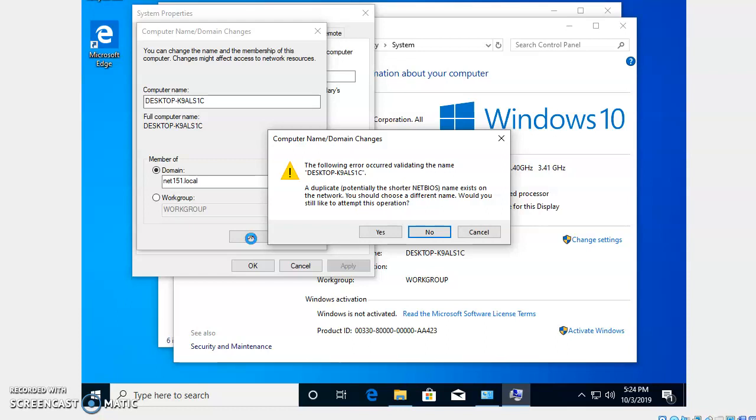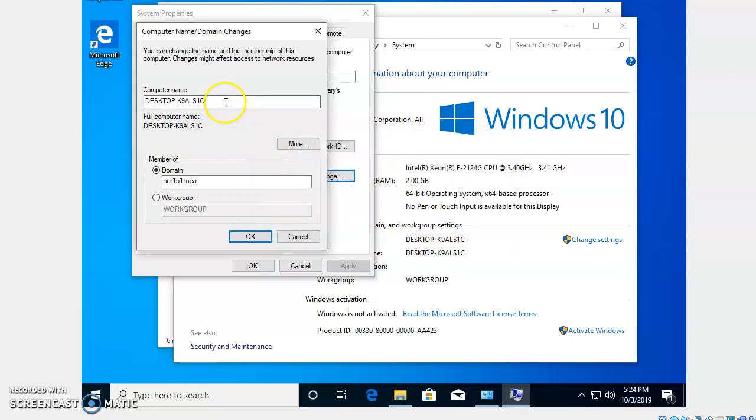The following error occurred. This has to do with the domain name, so let's cancel that. In terms of the computer name, I'm going to change it to net 152 workstation. I'll just abbreviate that as the computer name and then click OK.